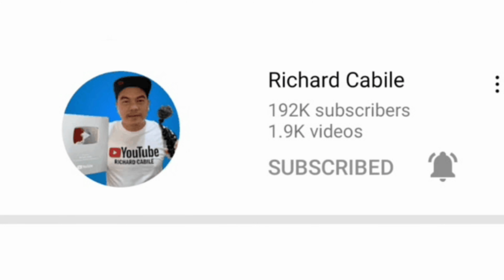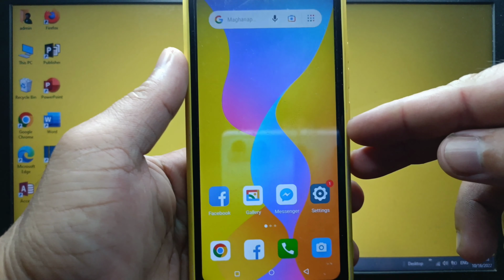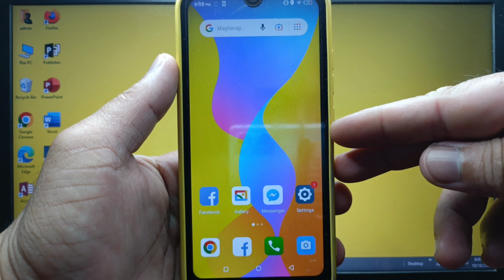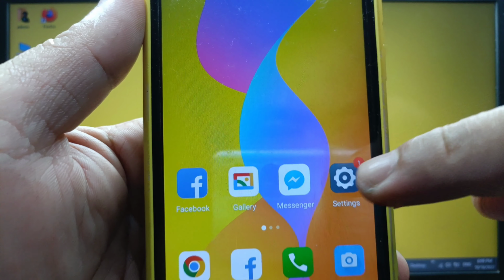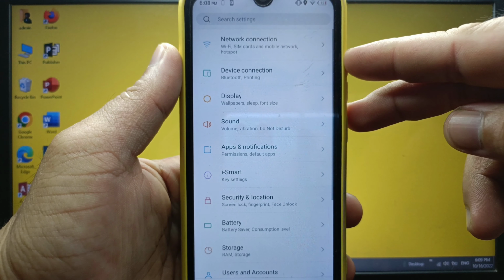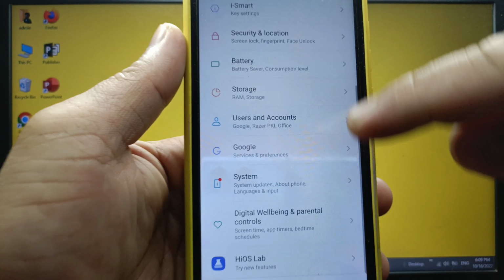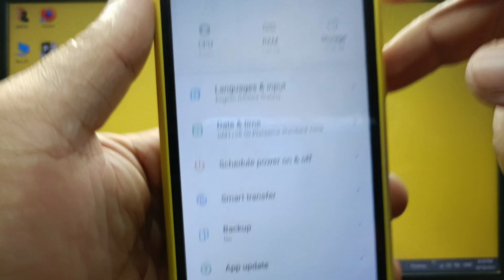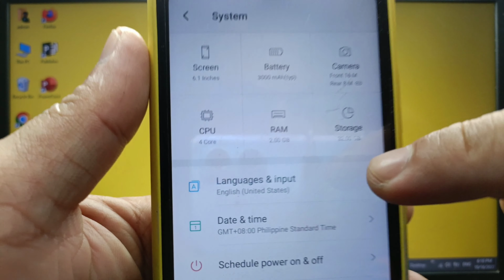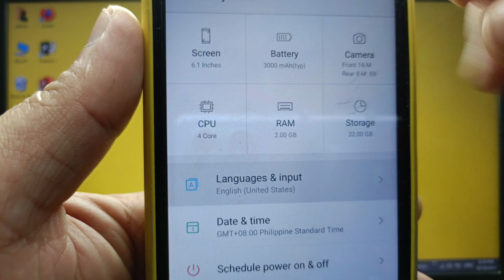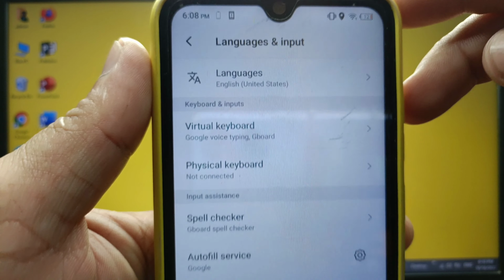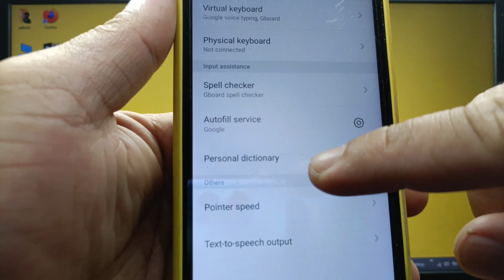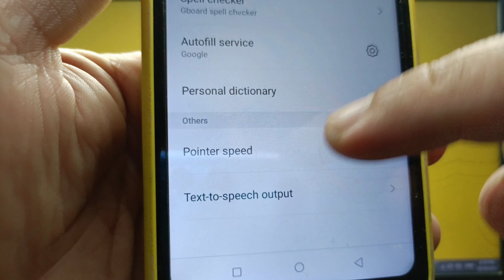Okay guys, let's start. Here in your itel S15 mobile phone, what you'll have to do is go to settings. In settings, scroll down and go to system. Here in system, go to language and input. Tap this. In language and input, below you can see the other section.